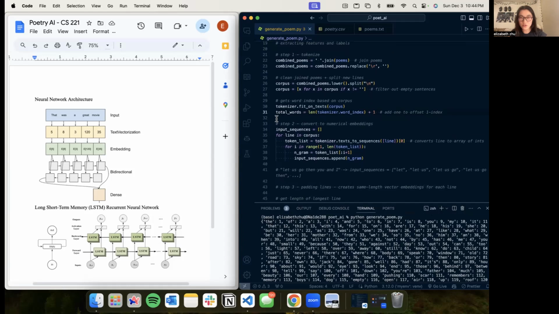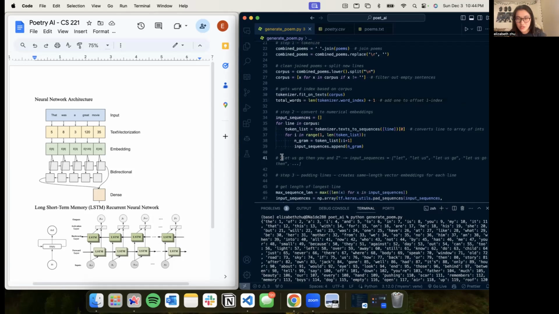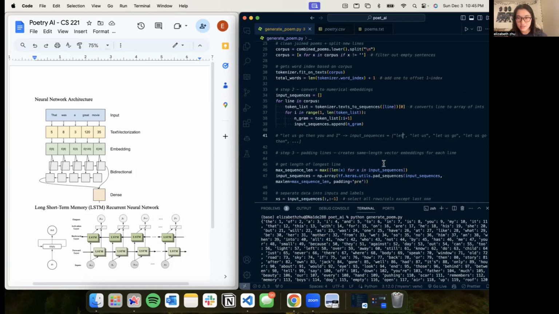Afterwards, we want to convert the word index to numerical embeddings. And what that essentially involves is generating a sequence of n-grams, which means, for example, if we take the line, "Let us go then, you and I," we generate an array of input sequences of "let us go then," and so on and so forth. So that allows the model to capture the long-term dependencies rather than just the immediate word before the word we're trying to predict.